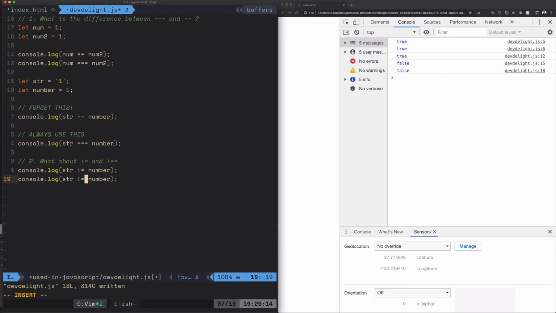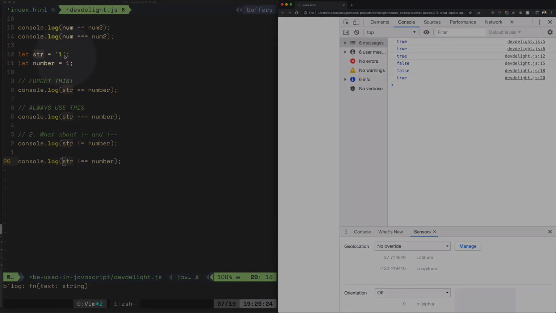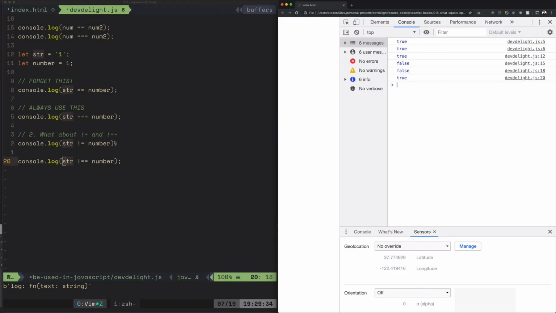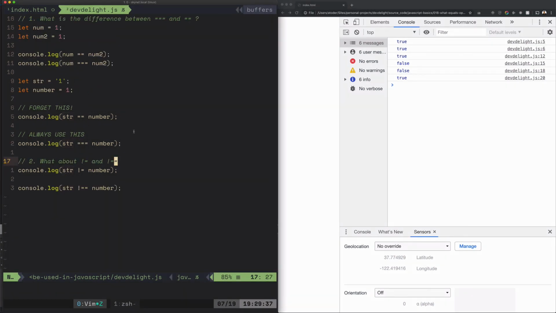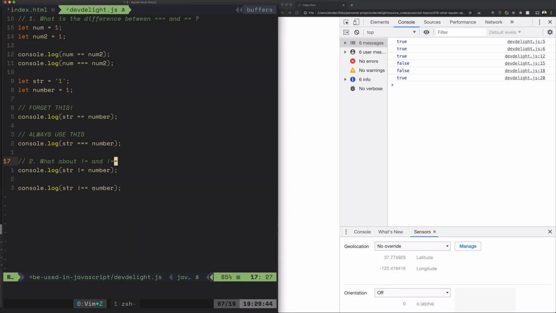But if you use this operator, not equal equal, it will return true, because technically this does not equal this. The string 1 does not equal the number 1. That is true, but this will return false. So just remember, always use triple equal and not equal equal when comparing different variables together.